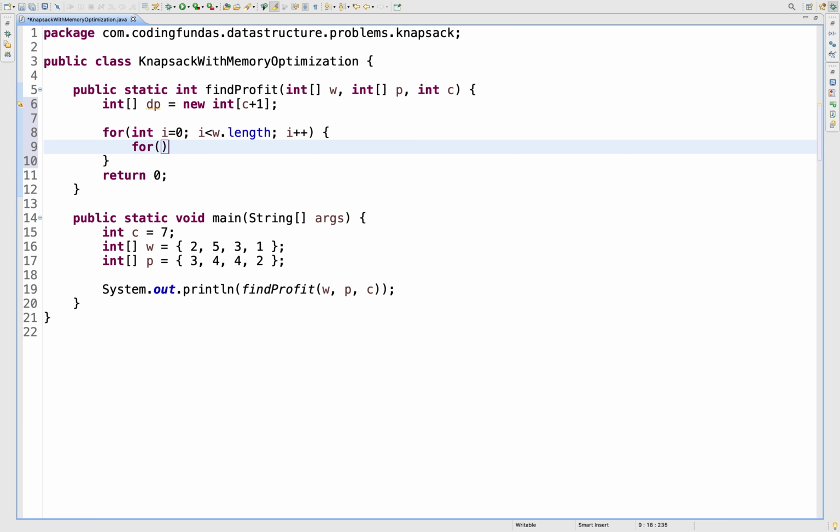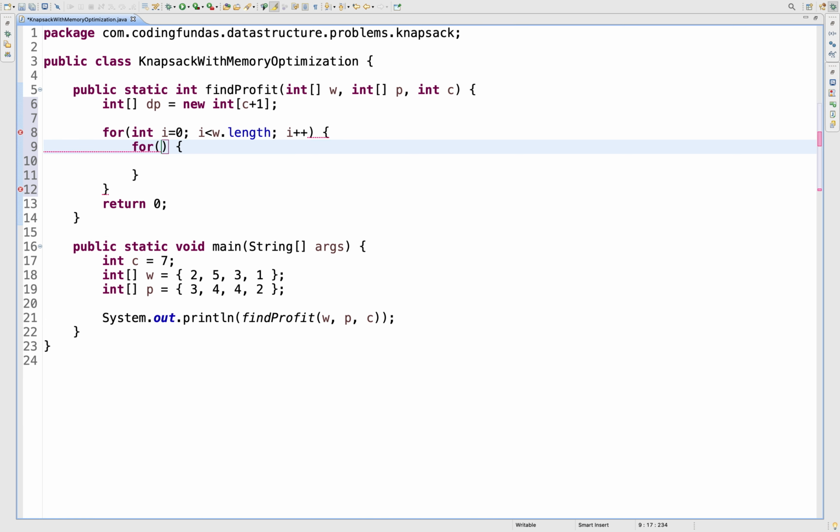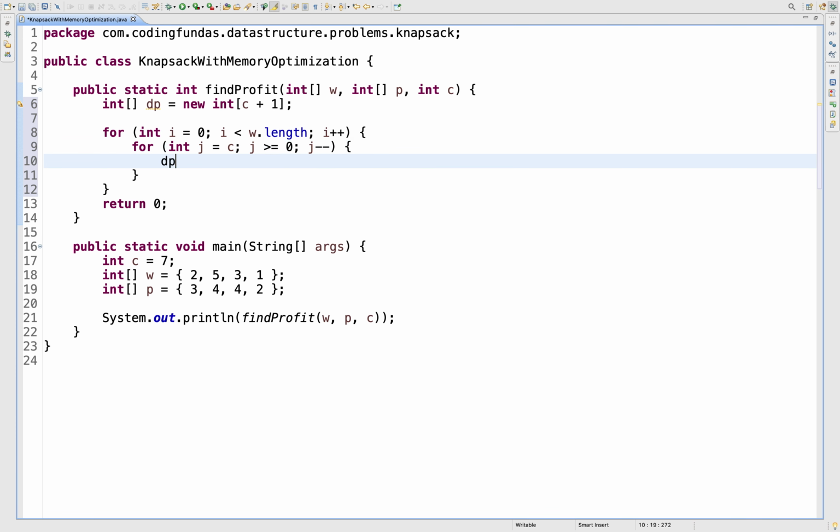And now for capacity, we will start in the reverse direction, as I already explained. So we'll say j is greater than or equal to 0, j minus minus. So this is how, and we'll say dp of i is equal to max of.